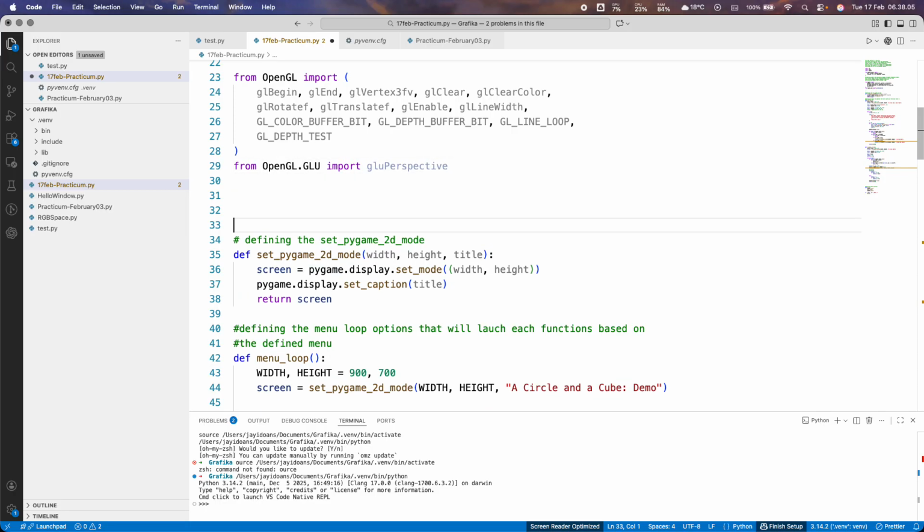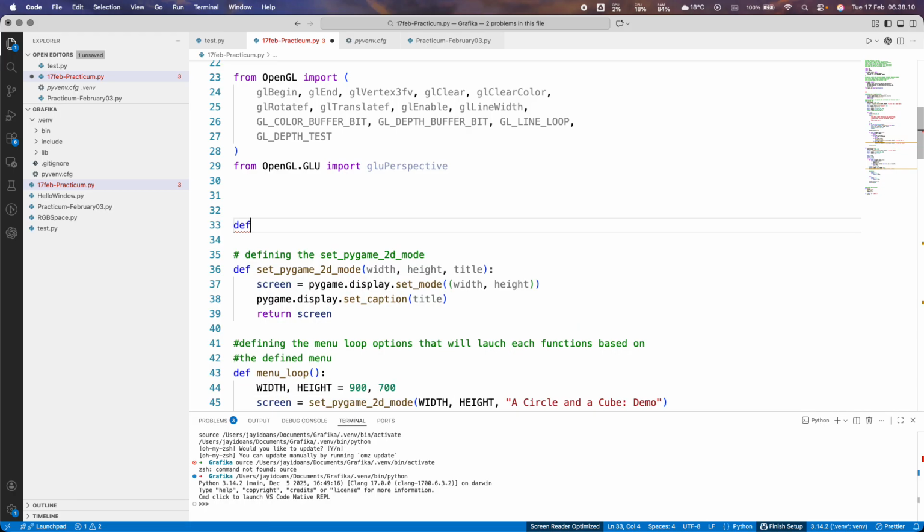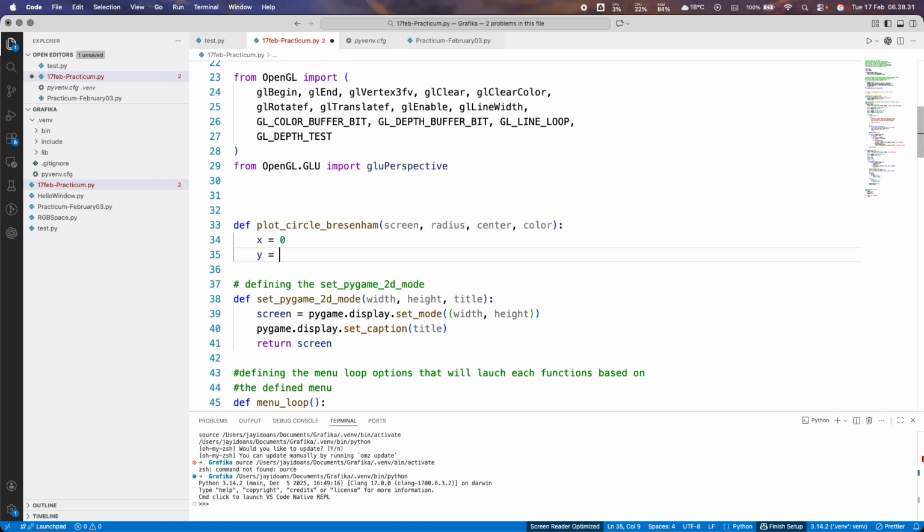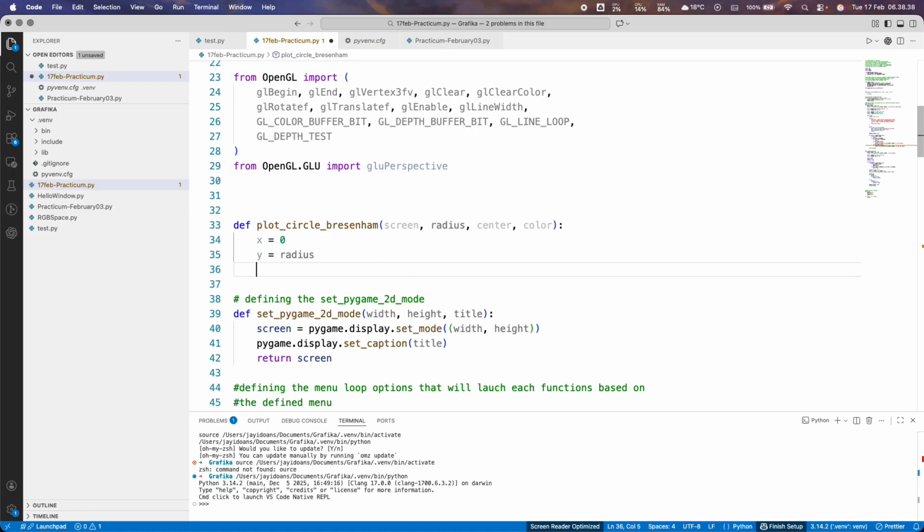Define plot circle Bressenham like this, with the screen, radius, center, and also the color. Okay, x will be 0 by default, and then y will be the radius, because it will be growing. Still remember that one?